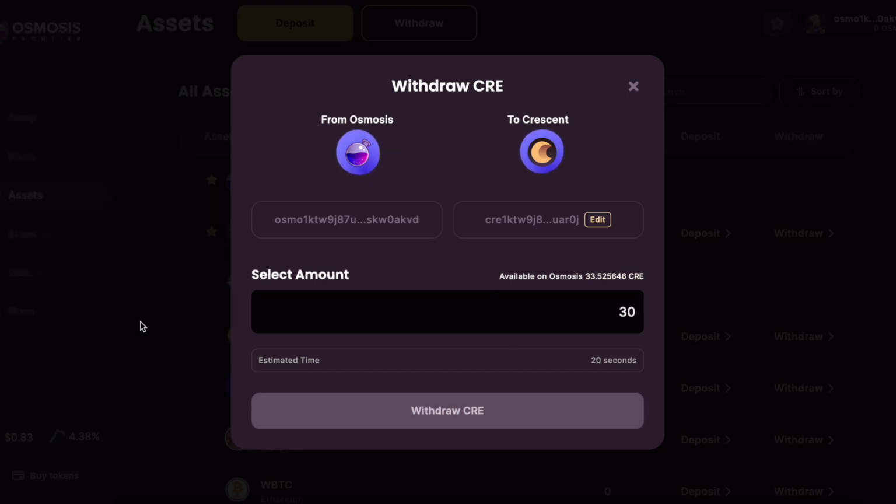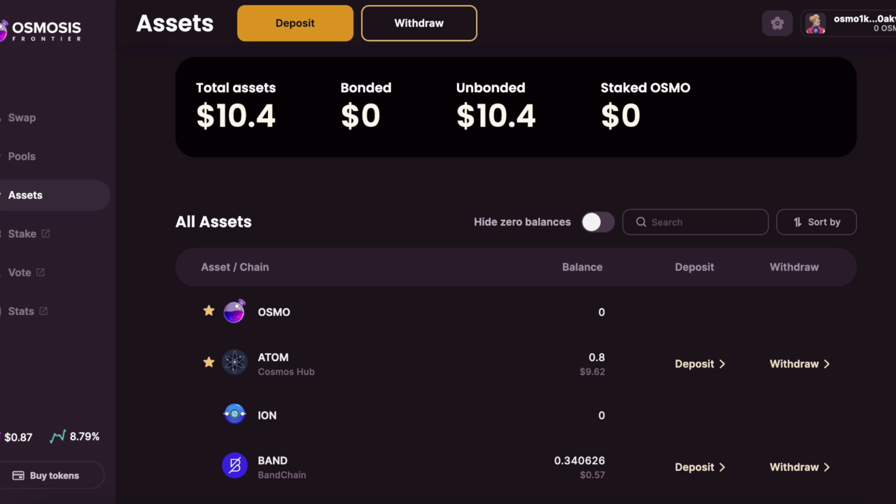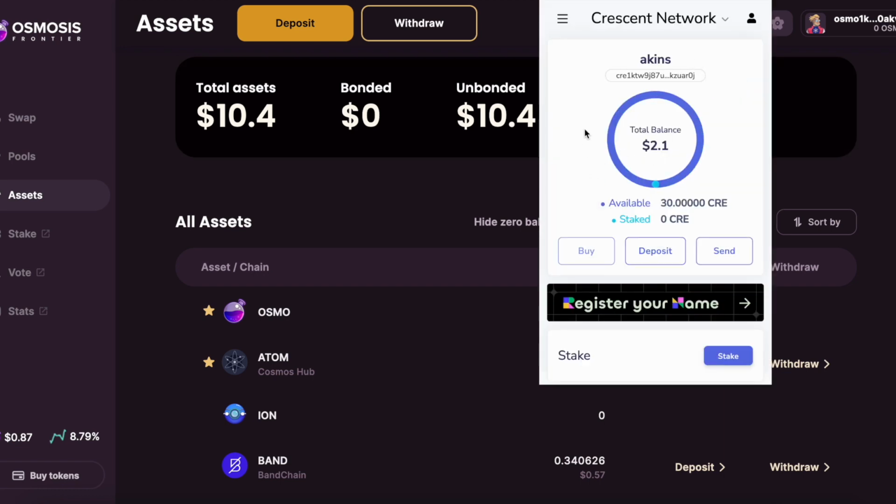I will approve the transaction request. I'm waiting for it to be completed. Yeah, my transaction is completed. Now let's stake our CRE tokens with validators.